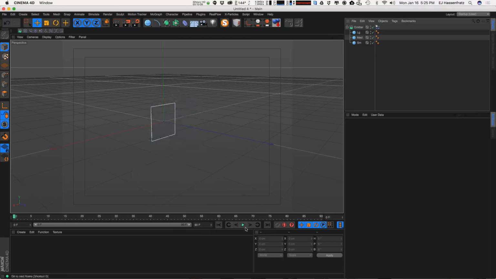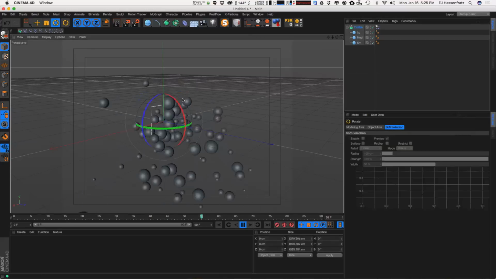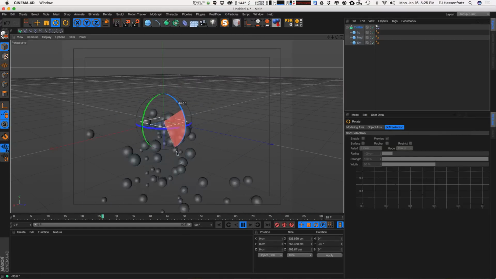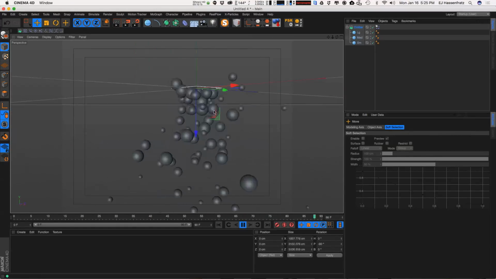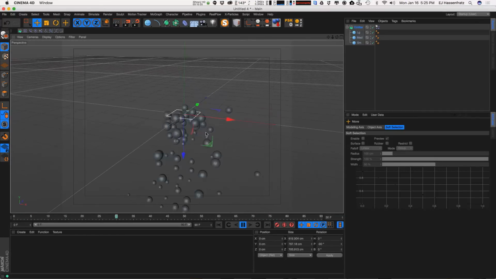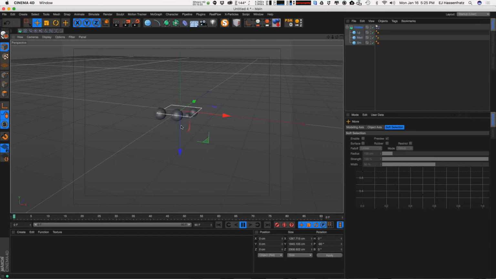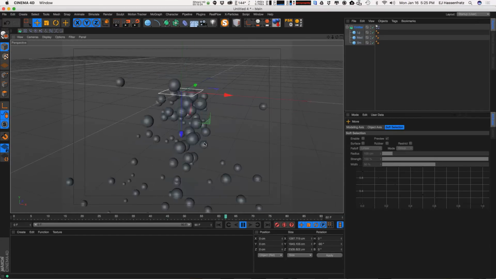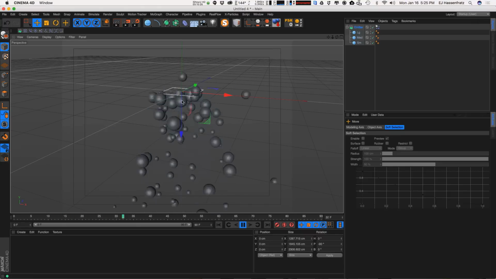And what we can do is then just rotate this emitter so it's facing downwards. And now they're just kind of falling. So this is perfect. This is looking good so far. What we can now do with these dynamic spheres that are being emitted from our emitter is use them to fill up a volume.